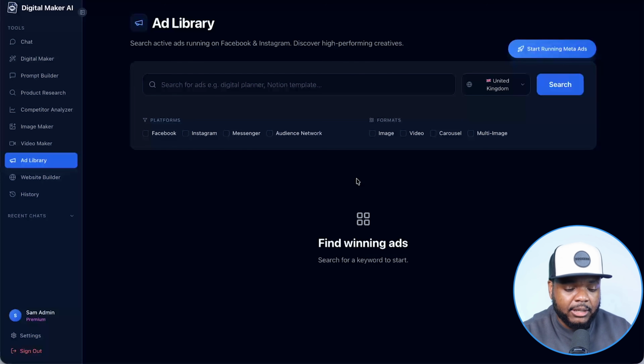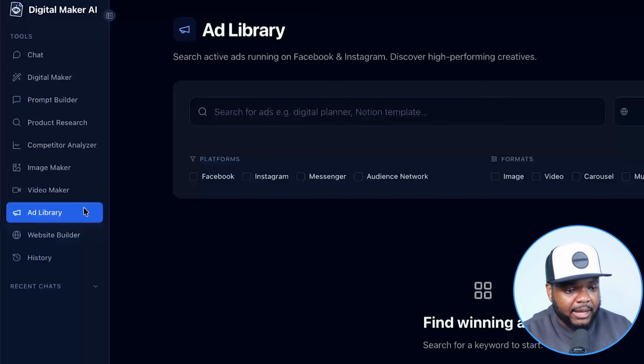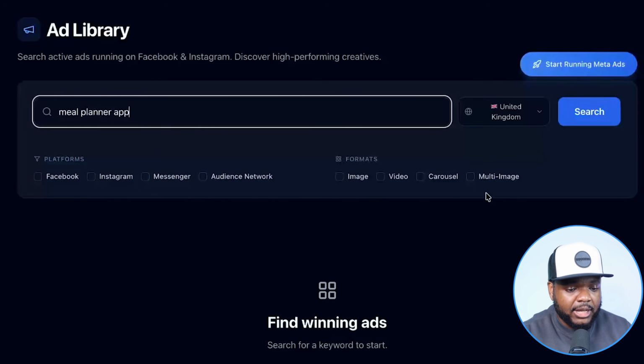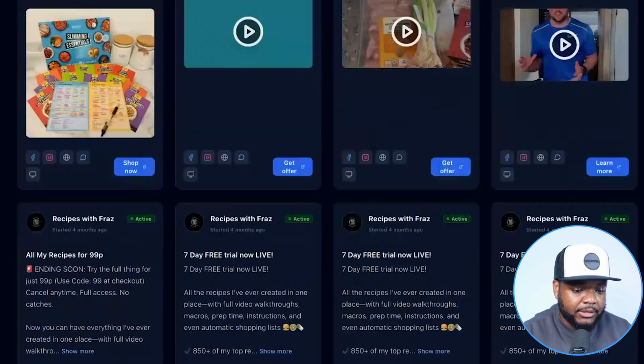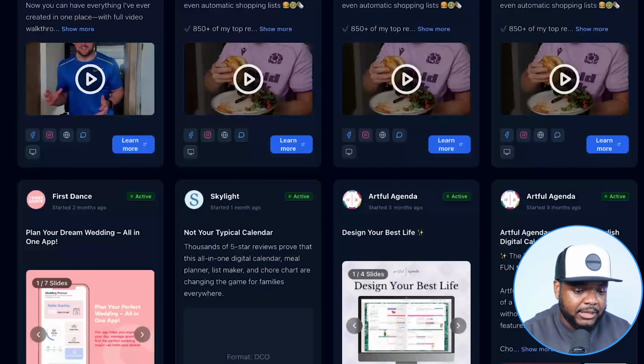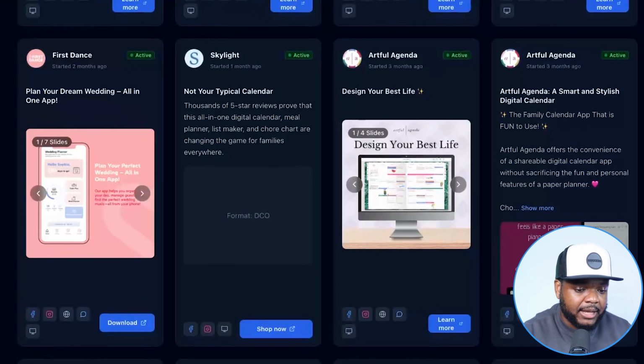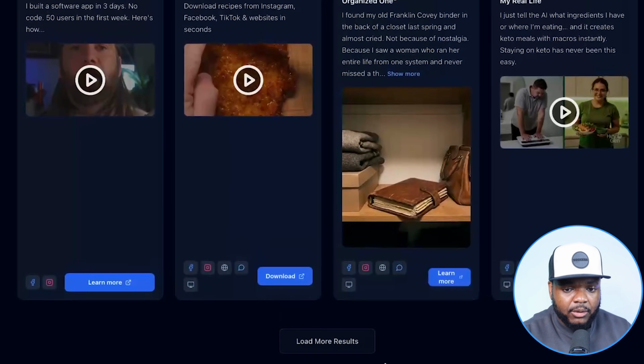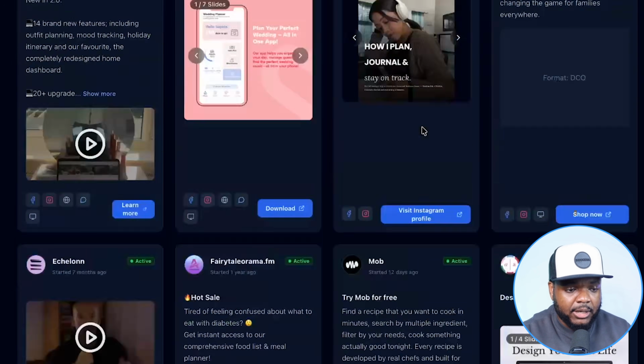But if I want to see if maybe people are running Meta ads, I can just go over to the ad library within Digital Maker AI, just paste meal planner app in there just like that. Leave it on the UK for now and then click on search. And what this feature is going to do is come back with all of these different ads that people are running right now to all of these different products and services. But if I just scroll down over here, let me click on load more results. It's going to give us more ads that we can look at.